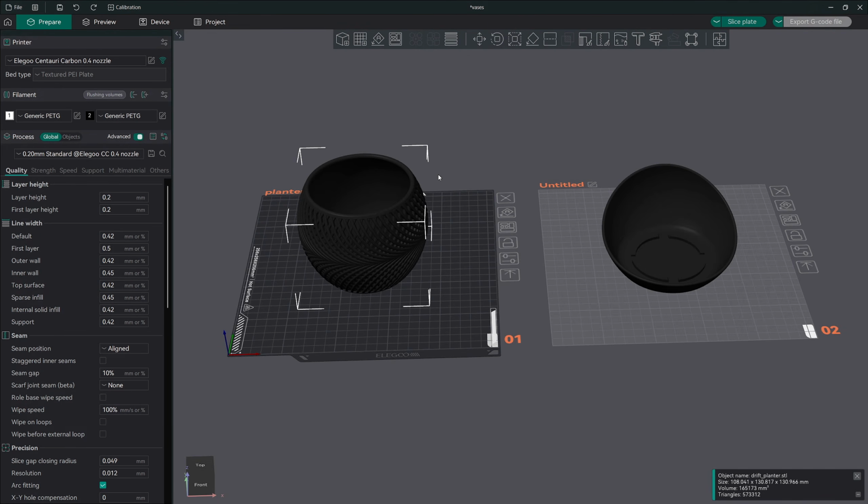Now, while this tool is useful, I don't always recommend relying on it 100%. Sometimes a slicer may not position a model exactly how you prefer, especially for more complex prints. But in situations where you need a quick fix, it's a real time saver.